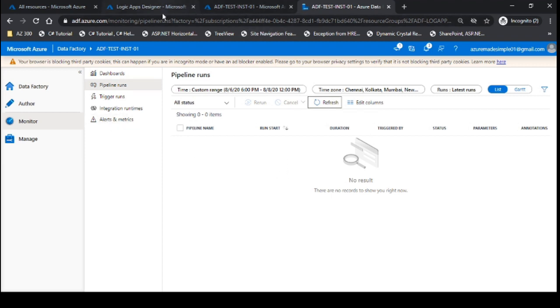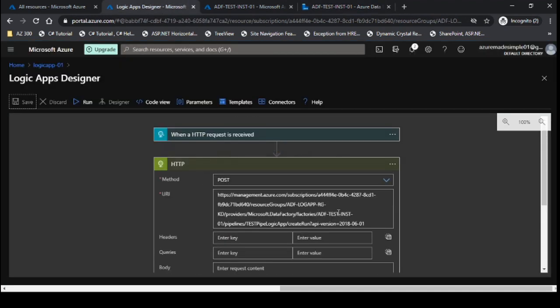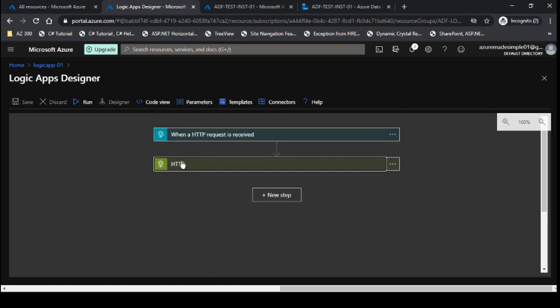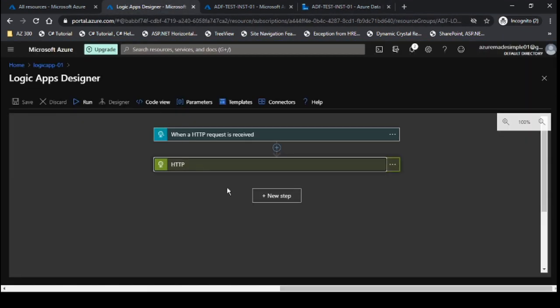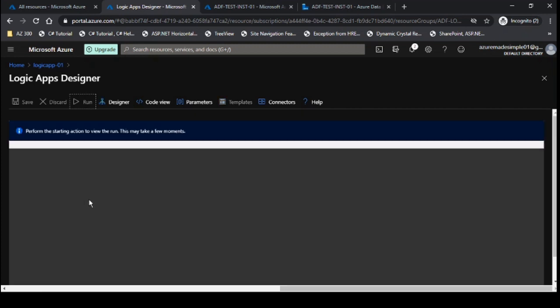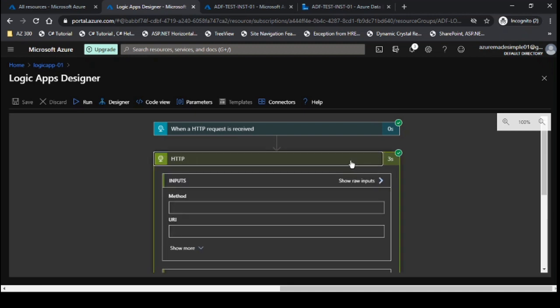So now what we'll do, we'll try to initiate the pipeline run, since we have all the configuration needed to hit the data factory from Logic App. We'll try to run the Logic App and see whether we receive any pipeline run here or not. Let's wait for some time. So the trigger was successfully initiated, and if you see, this right arrow in green shows that the connection and the initiation was successful.